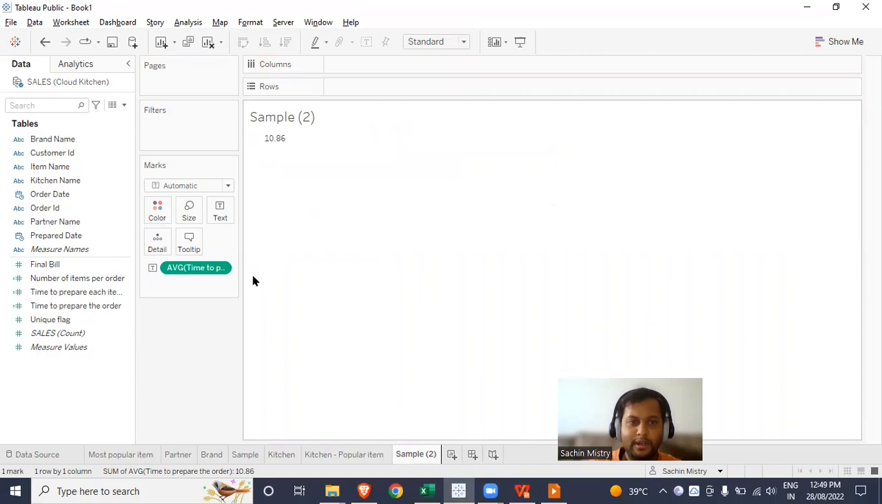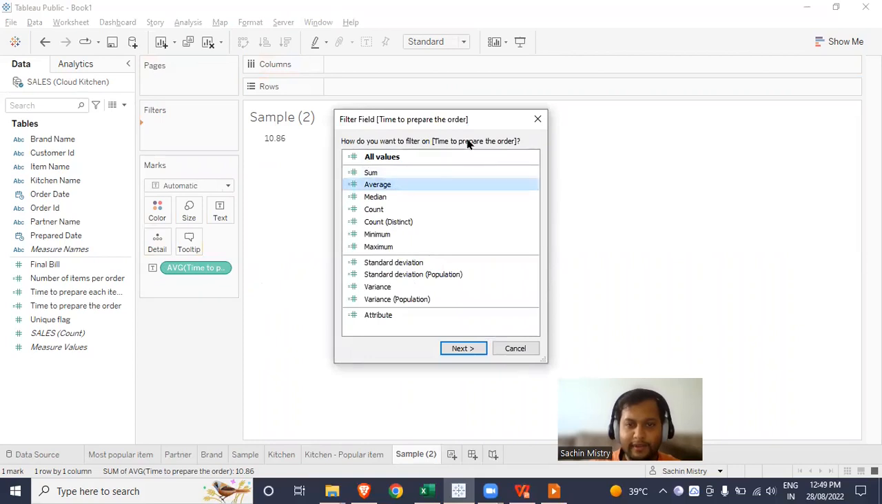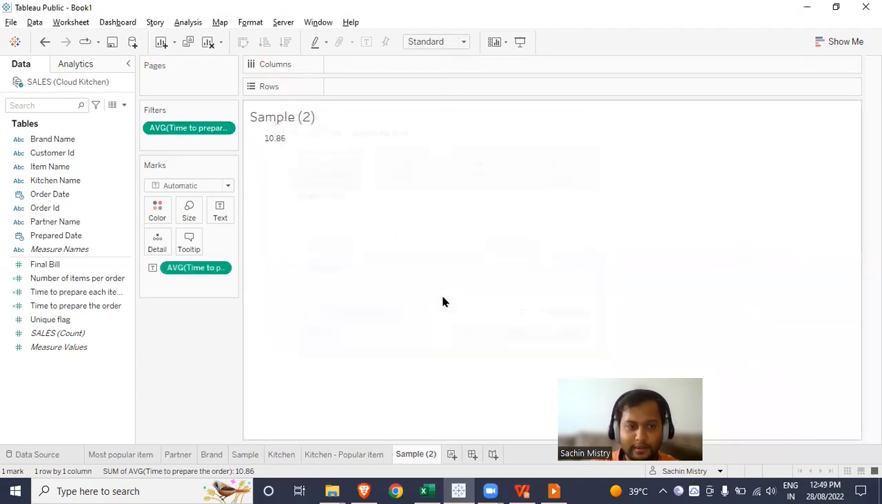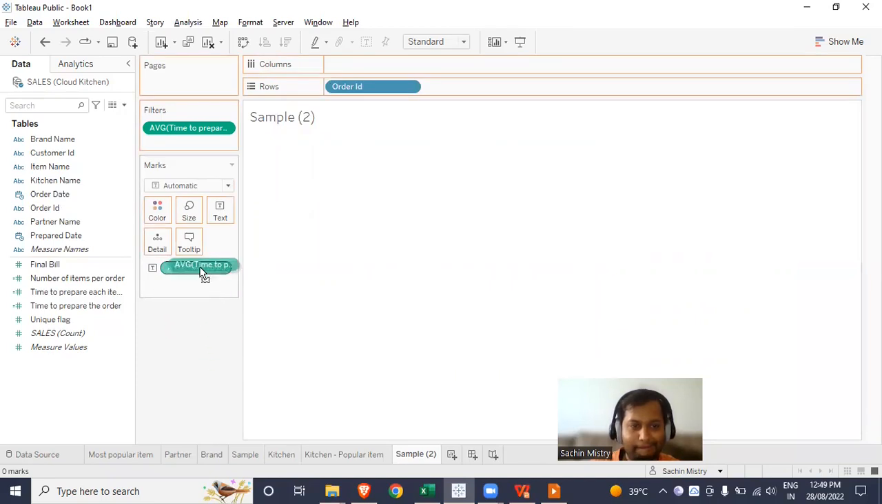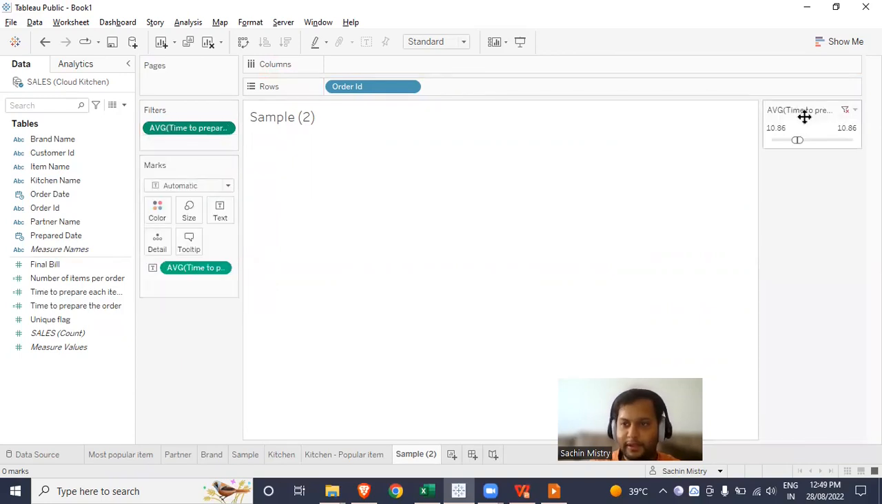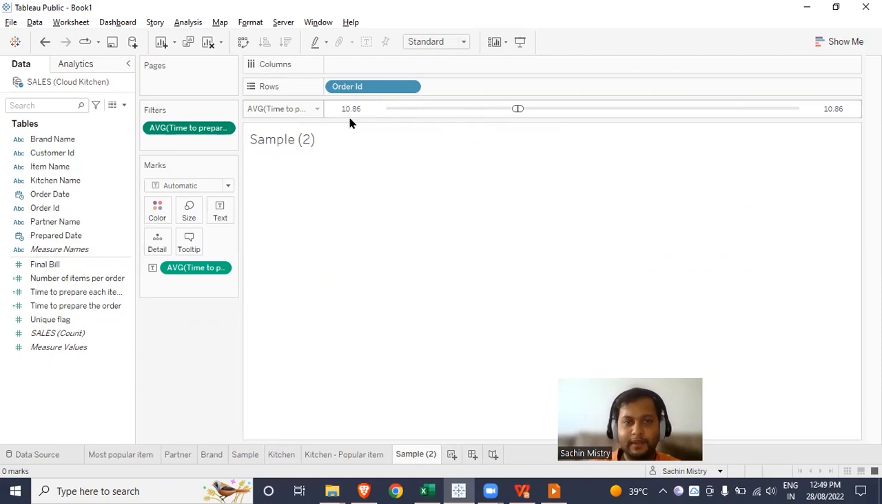So if I want to know how many are above or below it, what I can do is use a filter as well. So I'll just put this same thing in the filter. And I want the average of this thing. I'll just click on next. And let's keep it the same range. And I'll just put the order ID over here. So I'll just click on this and click on show filter. When I show the filter, if you notice the filter is basically filtered on 10.86.